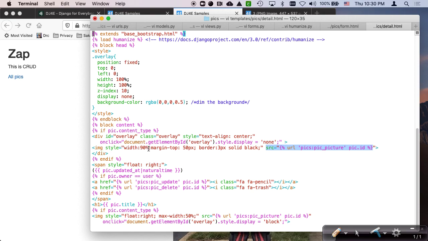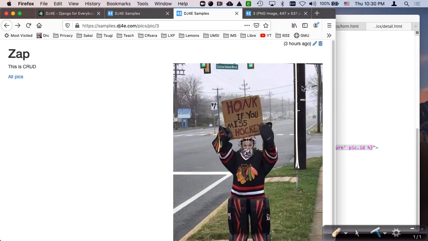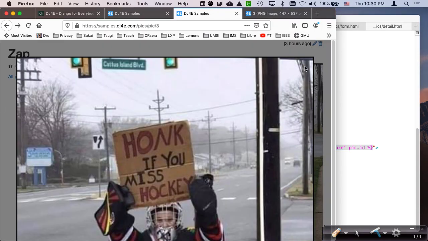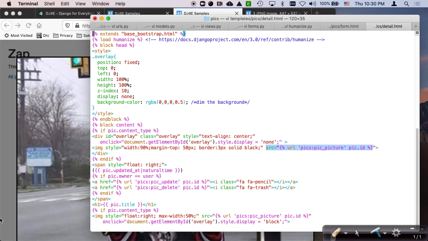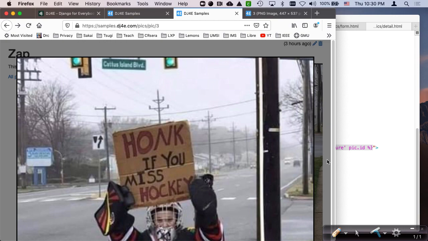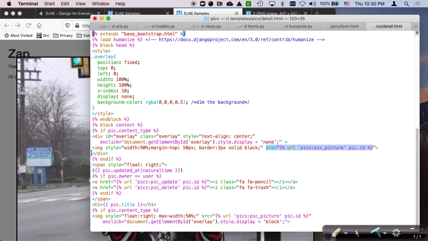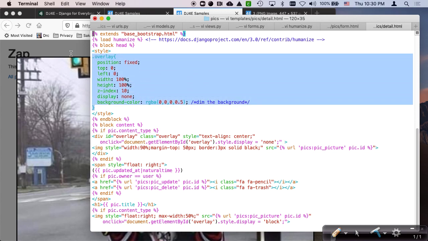The width is 90%, the margin top, the border is 3 pixel with a solid black. So you'll see this. It's 90% of the width, it's got a 3 pixel margin. The margin top is 50 pixels, so there's 50 pixels here. And so that picture is there, but because this class equals overlay, all this other stuff is there as well. So that's not the picture, that's the rest of it.